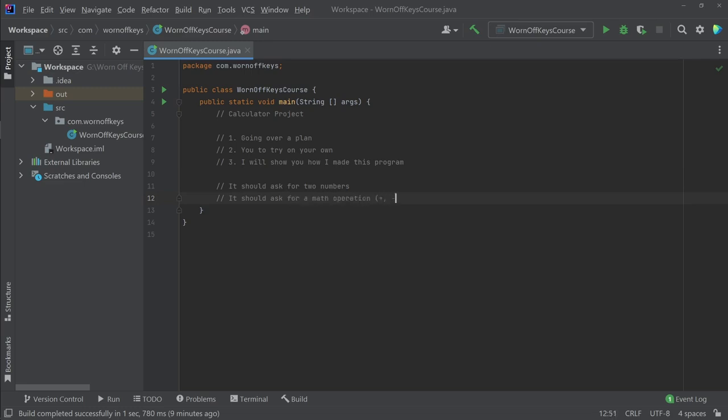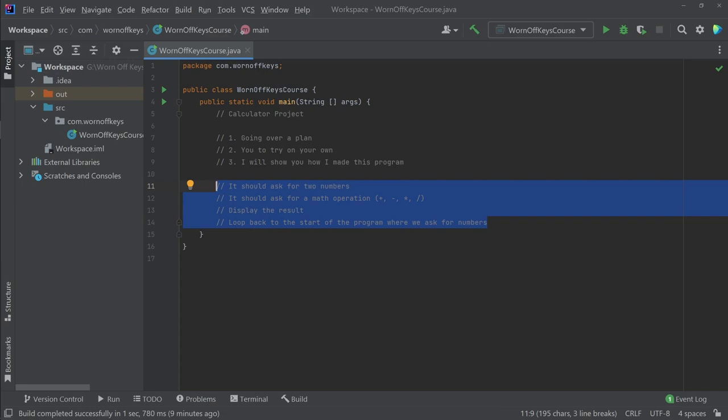This will be a plus, minus, multiplication, or division. So it'll be one of these four characters. Afterwards, we need to display the result and then loop back to the start of the program where we ask for numbers. So this is a very, very basic plan when it comes to this project.